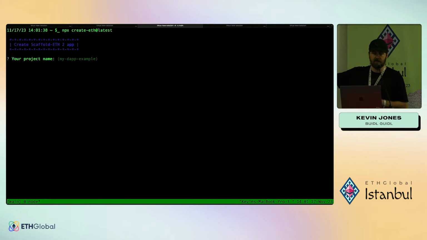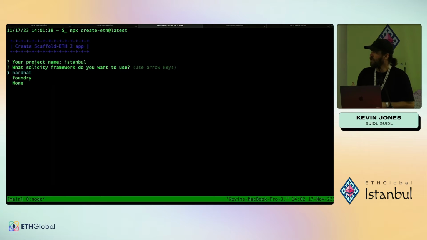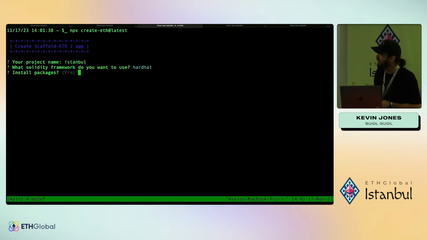Obviously, I already have that done, so it didn't prompt me for that. But then you can just name your project. We'll say Istanbul. And then it's going to ask you what framework you want to use. If you're familiar with Hardhat, you can choose Hardhat. If you want to write your tests in Solidity, then you probably want to use Foundry. It's really just up to you. I personally still like Hardhat, so I'm just going to go ahead and say Hardhat.